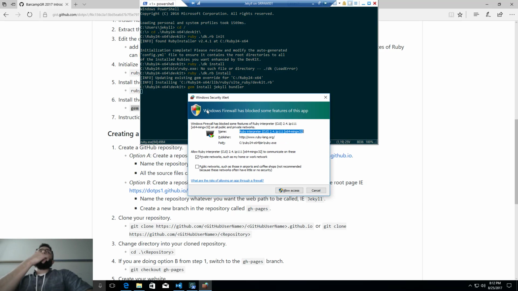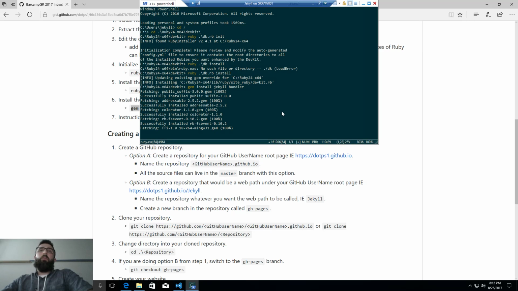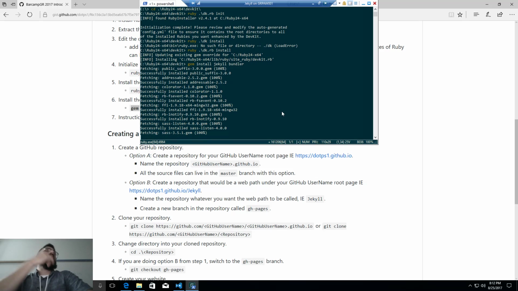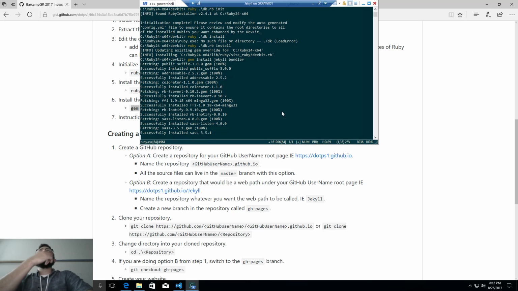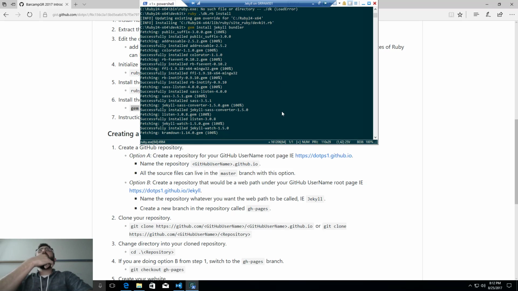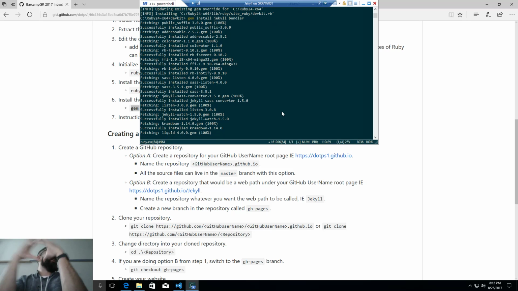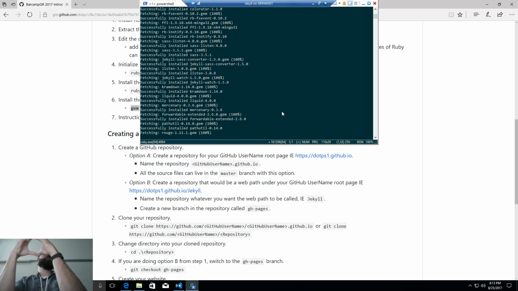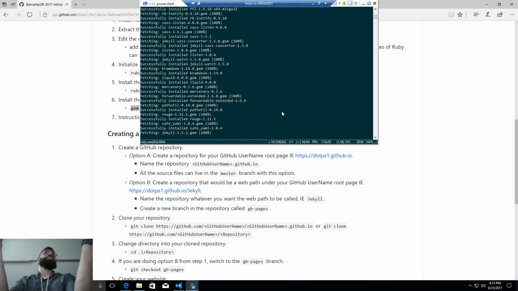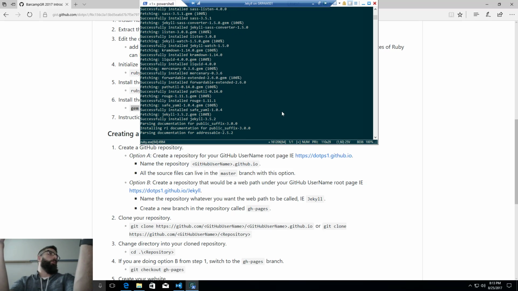So being as slow as this is running, this is probably going to take a second. This is going to install what's called Bundler, and it's also going to install Jekyll. Jekyll is the framework for your web server. Bundler is, from my understanding, a gem that is going to help you create a package for your website. A gem is like a DLL, if you will, for Ruby.